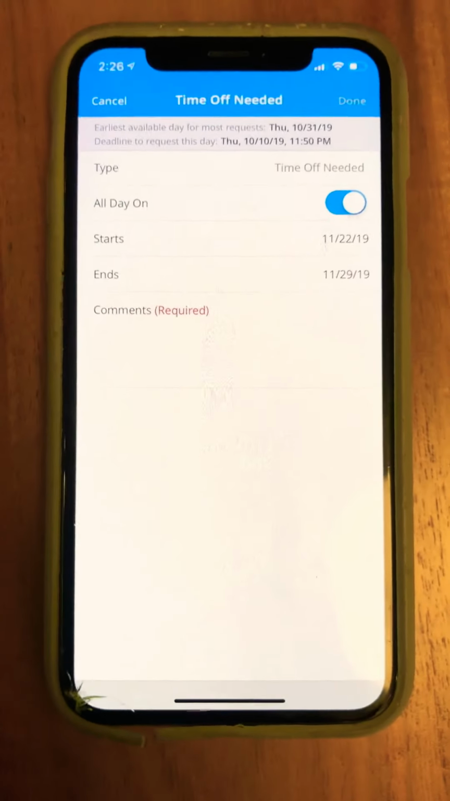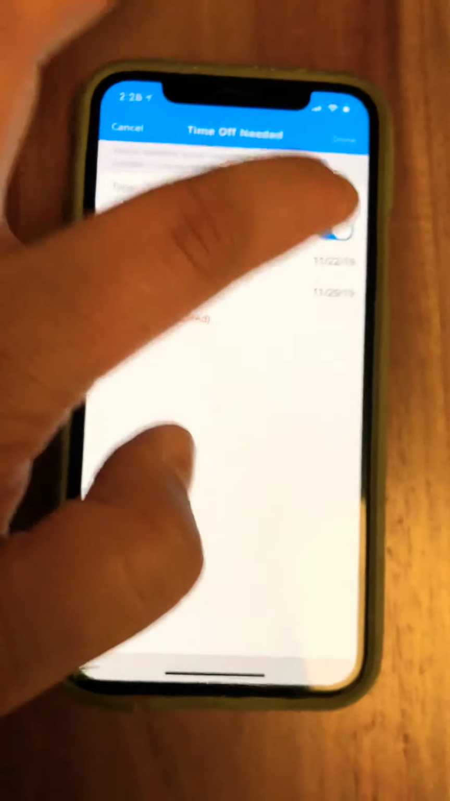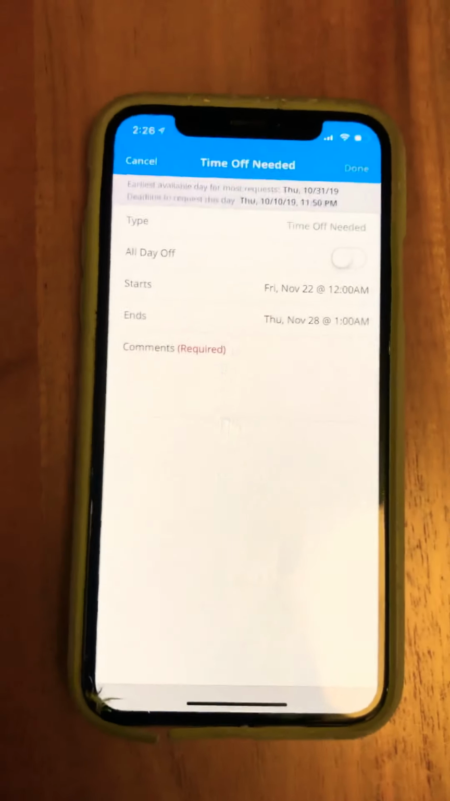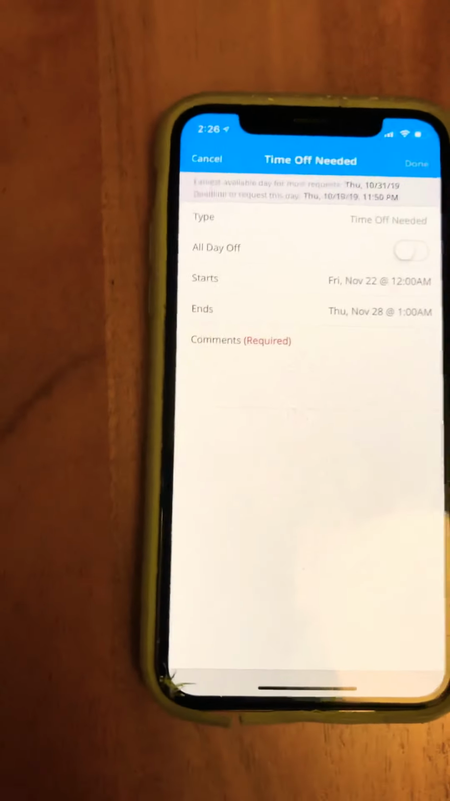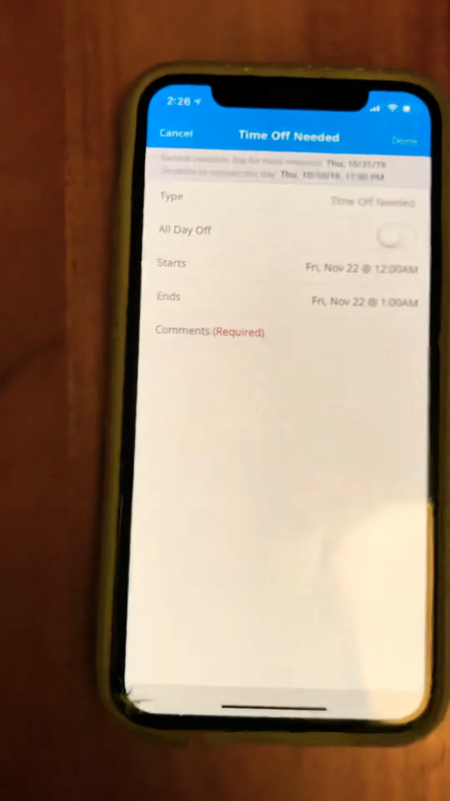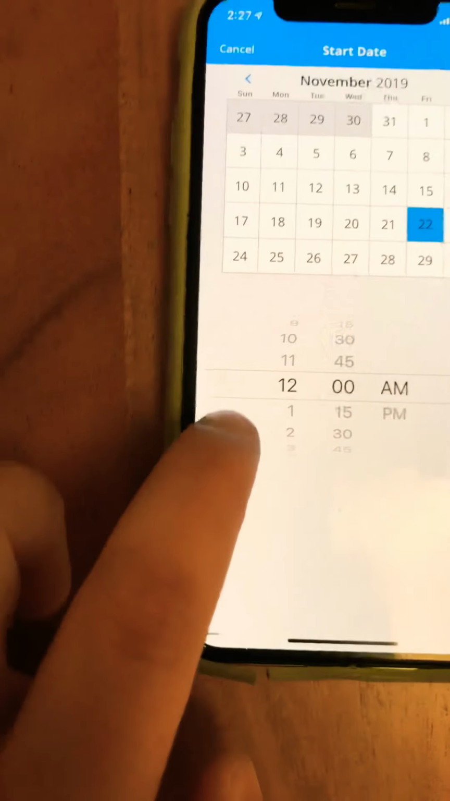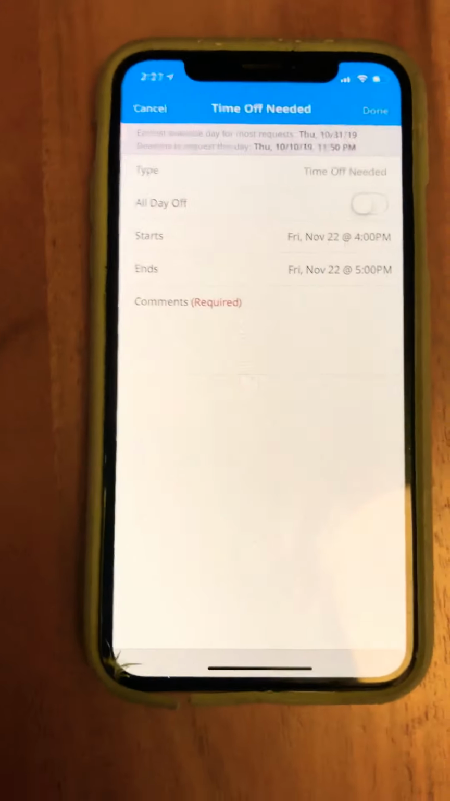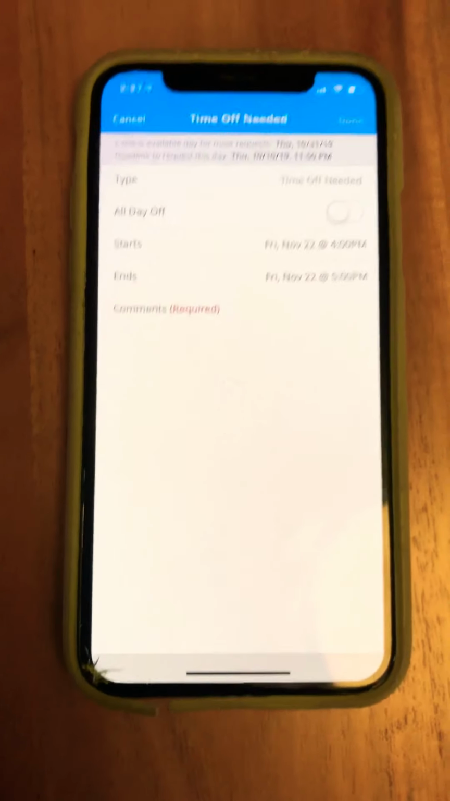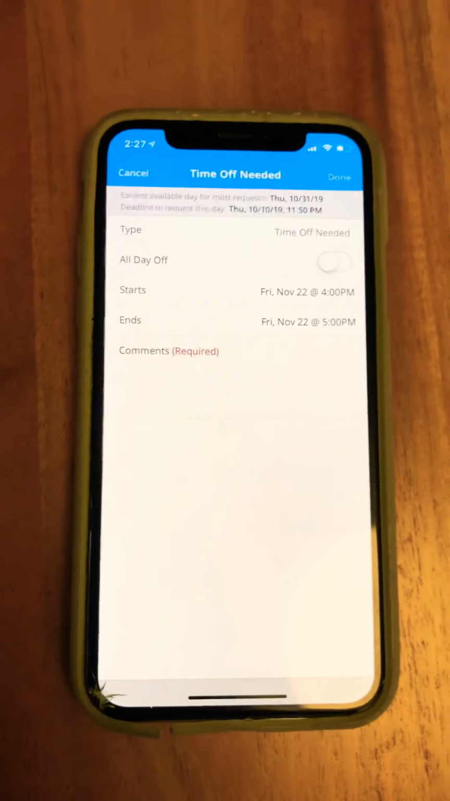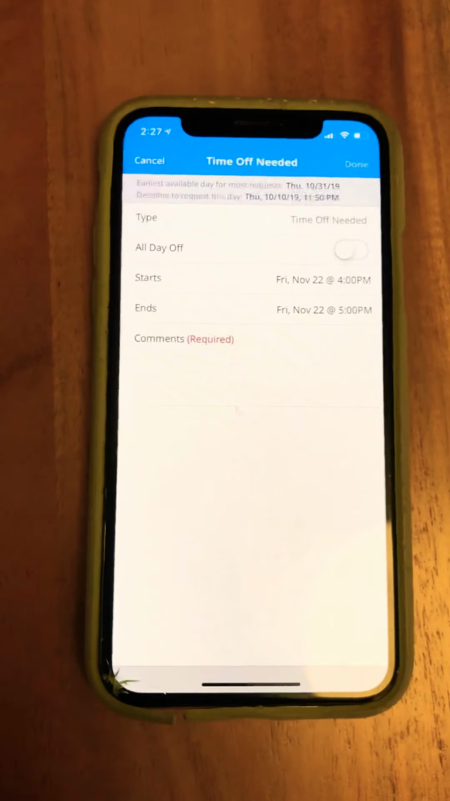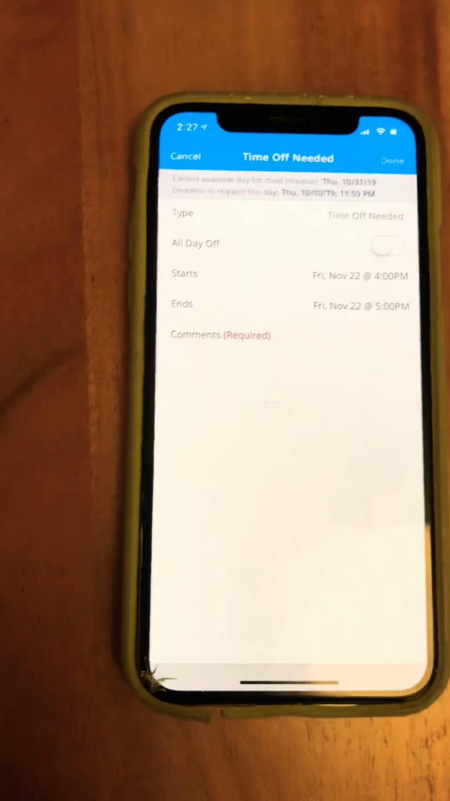Okay? The other option would be to do a partial availability. So if I take the toggle off like that, I can pick a time on a certain day. So let's say that I was needing on Friday, November 22nd. Let's just say, hey, I'm available that day, but I am just not available from the hours of 4 p.m. to 5 p.m. because I have a doctor's appointment. Make sure that when you're doing this, that you put enough time in there that it's not just the doctor's appointment, but it's also enough time to get to work. So make sure you have that as well.